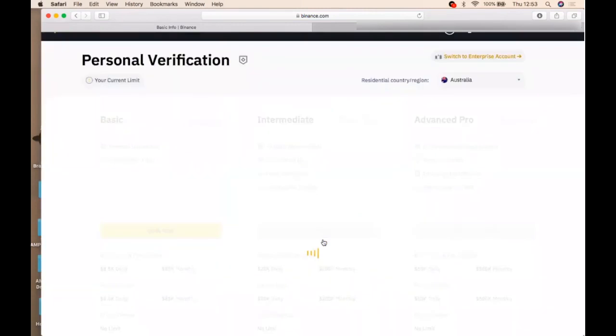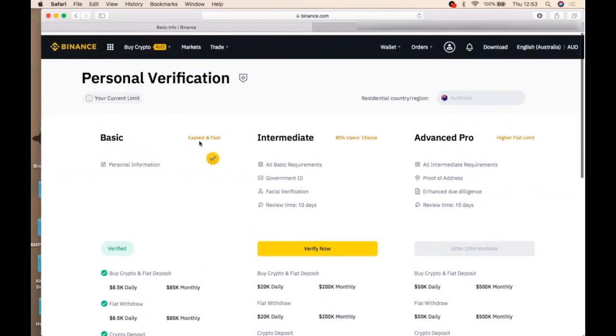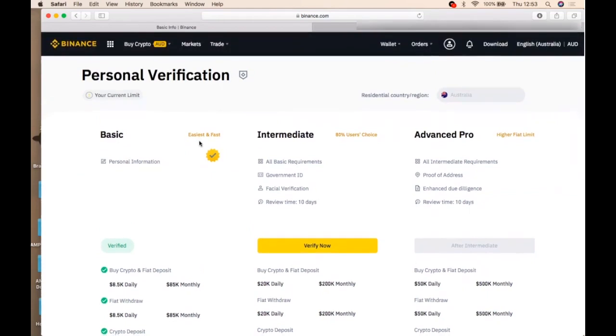Yeah, so if you hit OK, then see the basic now is verified. And if you do reach a stage that you need to up your daily limits, for example, if you are wanting to buy more crypto per day, then obviously the intermediate, you can buy up to 20,000 per day or 200,000 per month. So at any stage you can verify the next level up. But for most people, the basic is totally fine. So you can close, if you just scroll up and click the Binance logo in the top left corner.